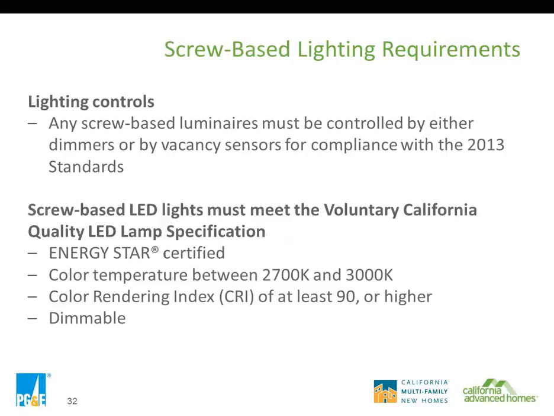So just to go into some more details about how the credit works, you're probably familiar with the code, and any screw-based luminaires that are installed will have to be controlled by either dimmers or vacancy sensors for compliance with the standards. That's just to make sure that we still comply with the code while also meeting the CAP credit. And then some more details about how the LED lamps can qualify for the credit.